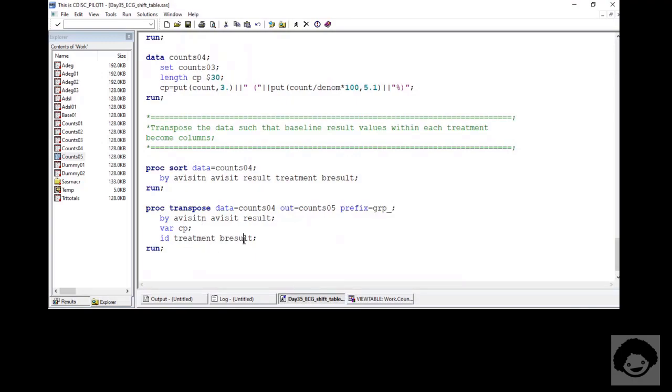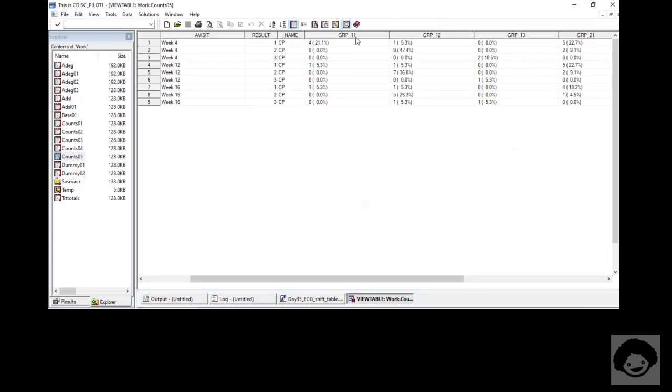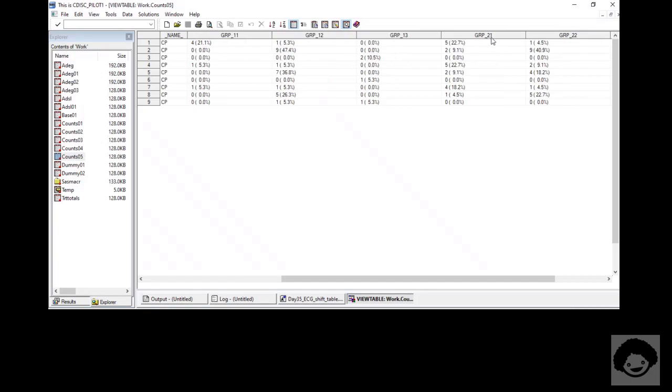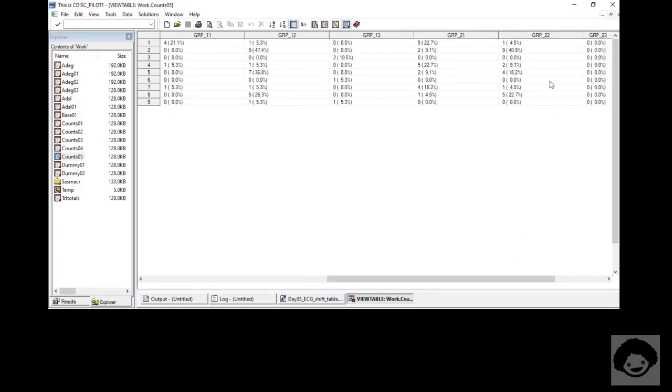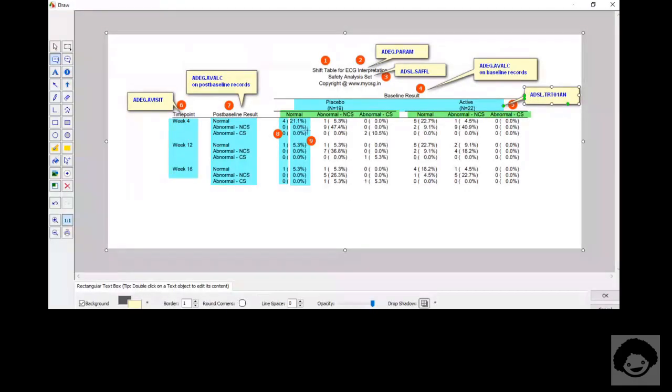Treatment 1, baseline result 1. The second character indicates the baseline result. Treatment 1, baseline result 1. Treatment 1, baseline result 2. Treatment 1, baseline result 3. Similarly, treatment 2, baseline result 1, treatment 2, baseline result 2 and baseline result 3. So is this not the same structure as what we needed?